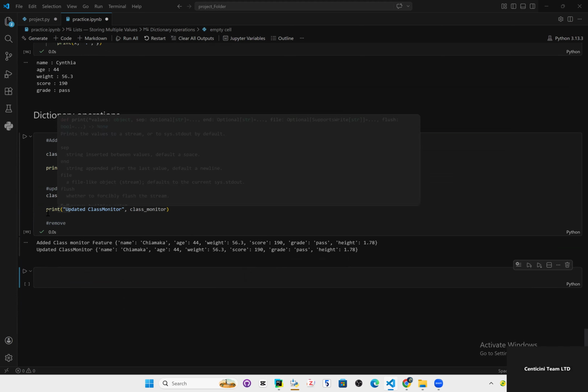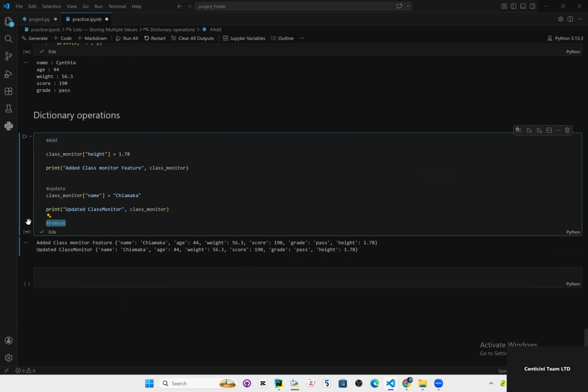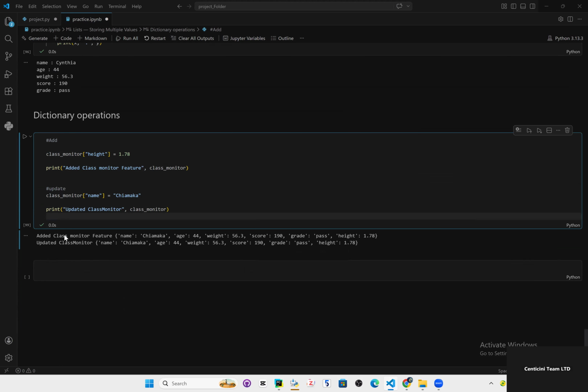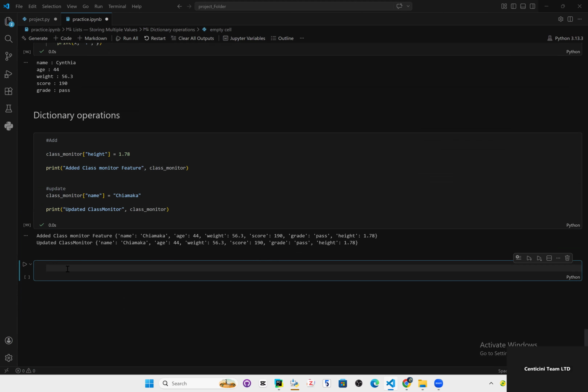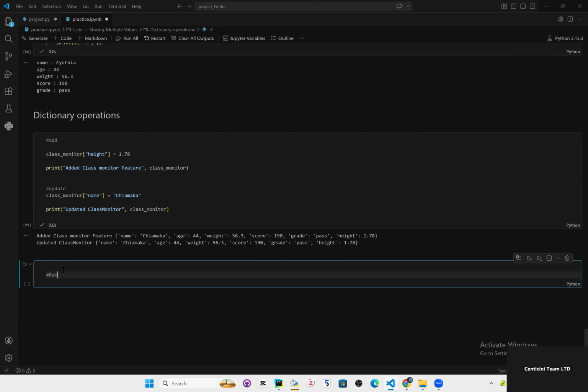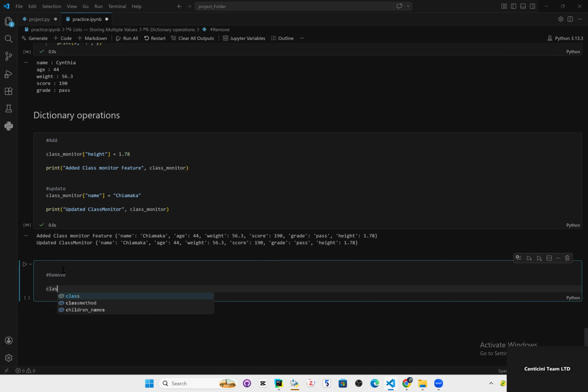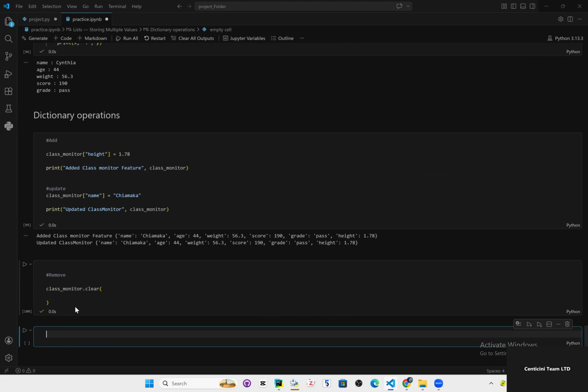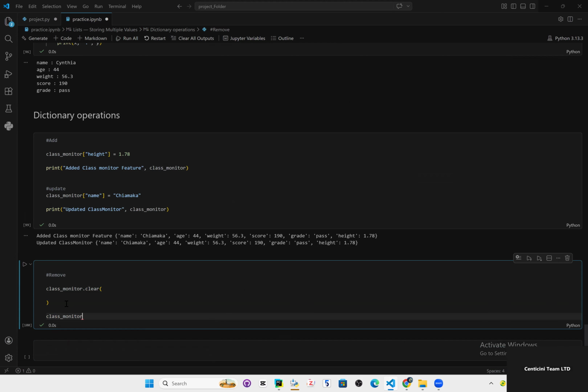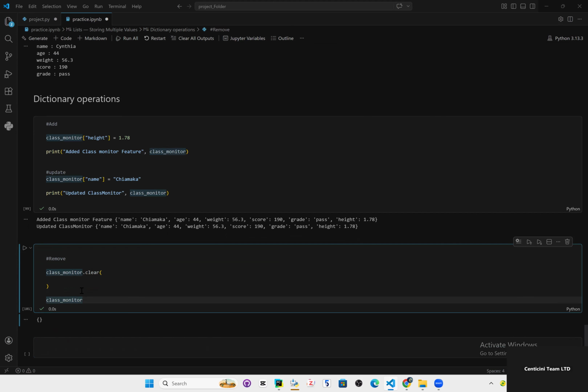Okay, so that is basically how it works. Now, how about if we want to remove? I'm going to do that in another line. If we want to remove, we're going to do class monitor dot clear, and of course when you print class monitor it is now an empty list. Okay, so we've cleared the list.